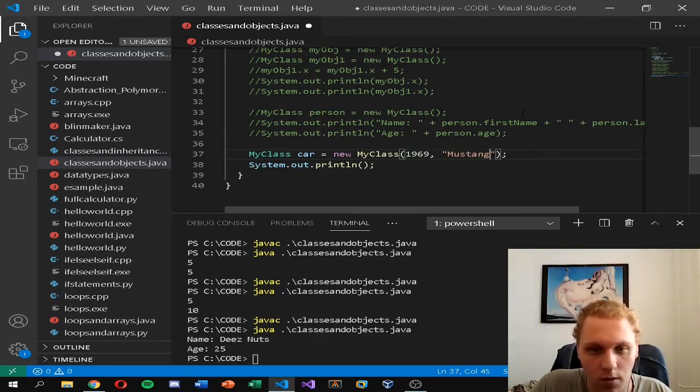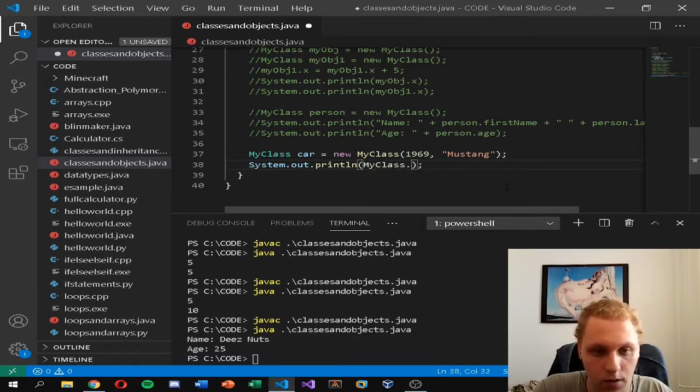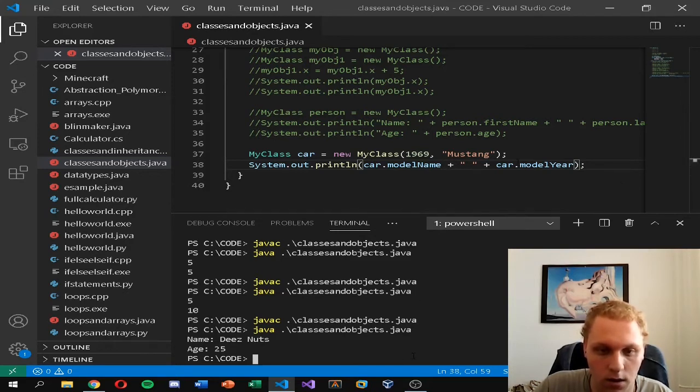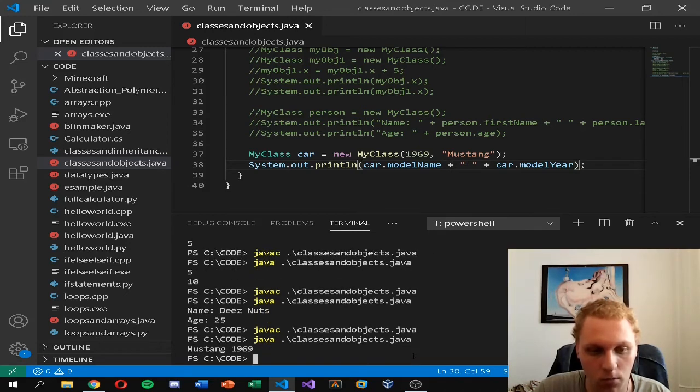So that's pretty much it. That's pretty much what you do. And in order to print it all out, you do my class. Oops, no, stupid. Car dot, and then you do model name, for example. And then we want to space it out, so we do it like this. And then we do car dot model year. So what we should see is it should print out Mustang space 1969. And boom, that's what it did.